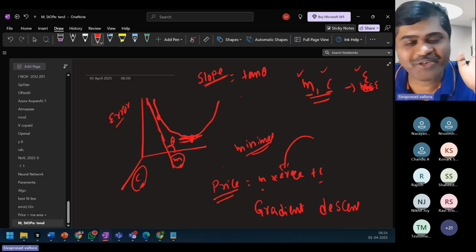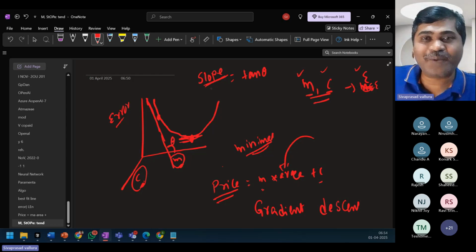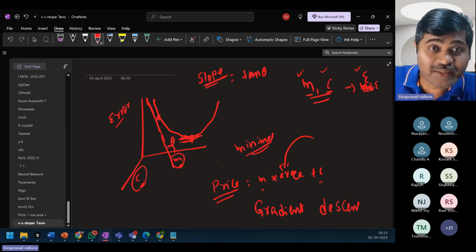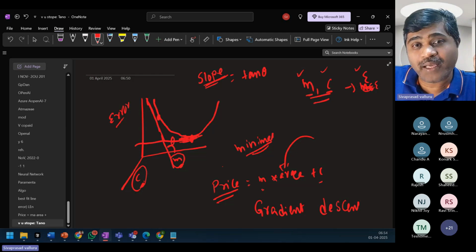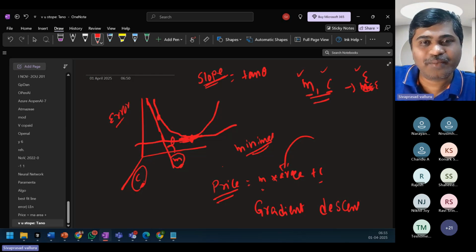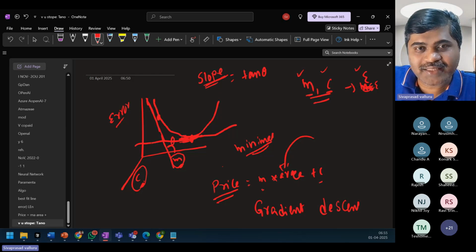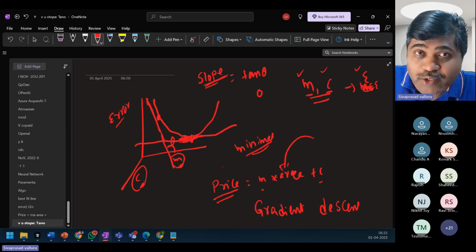If you are a mathematics student, otherwise if you don't, forget. Slope is nothing but tan theta. We draw a tangent at this point, find the theta, and tan theta is the slope. At this minimal point, what is the theta? Theta is 0, because the x-axis and this line are parallel at this minimal point. Tan 0 is 0. That means at this point, the slope is 0.